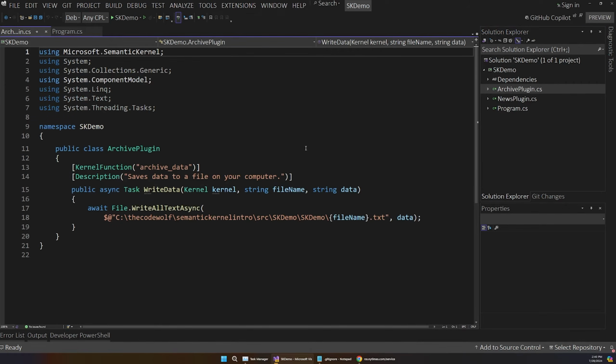So I've gone ahead and created this really simple archive plugin. We already saw how to create plugins in the last section, so this is pretty much identical. It's called the archive plugin, and all this does is write the news story that we retrieved to a file in our project. I've just hard-coded a path here as an example, but it also accepts a file name and a data parameter.